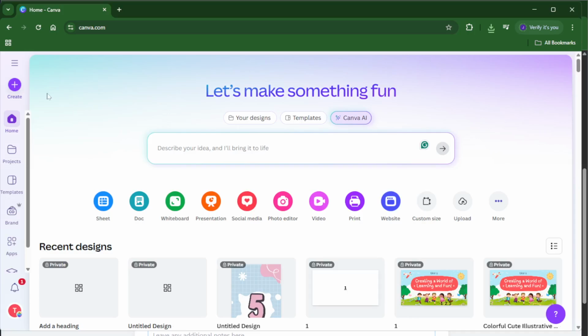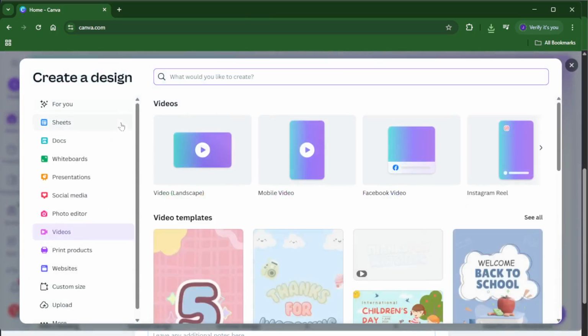First things first, start by heading over to Canva. If you haven't already, open it up in your browser or on the app. Once you're in, look to the upper right for that Create a Design button. Go ahead and give it a click. This is where all your new projects begin.